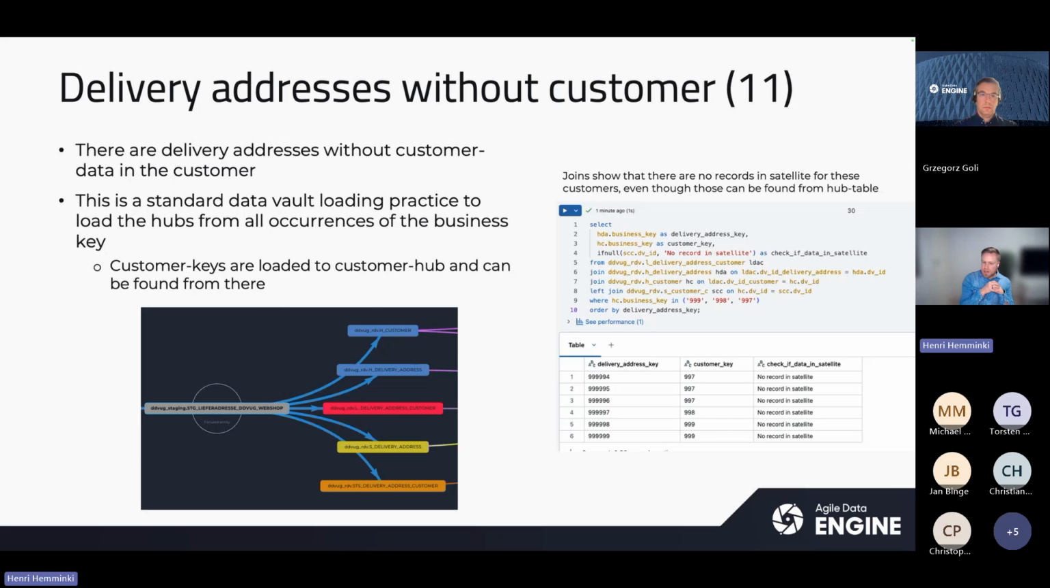Challenge 11 was a test case. So the delivery addresses lacked those customer data in the customer. Well, this is standard data vault loading practice to load the hubs from all occurrences of the business key. So the hubs and links will be populated in this case, but the customer record for these is unknown. So there we again have a test case query. So we just check that, okay, we don't have the satellite data for those cases, but the data is there in the vault as it should be.